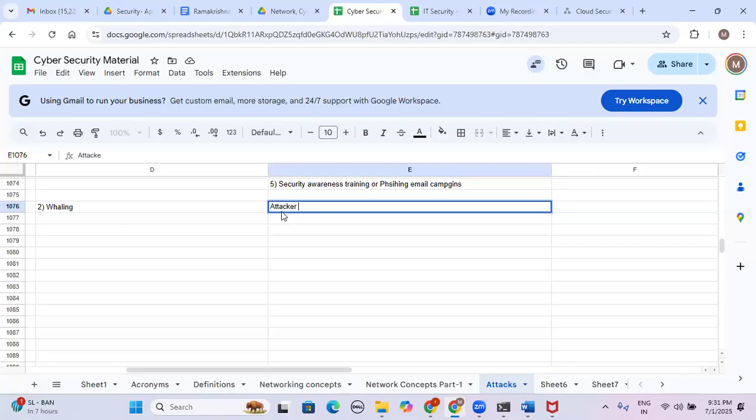So the attacker will trick the end user by sending a phishing email to senior management, nothing but our higher level officials, authorities, or the board of directors. So senior management or the board of directors, they will send an email.